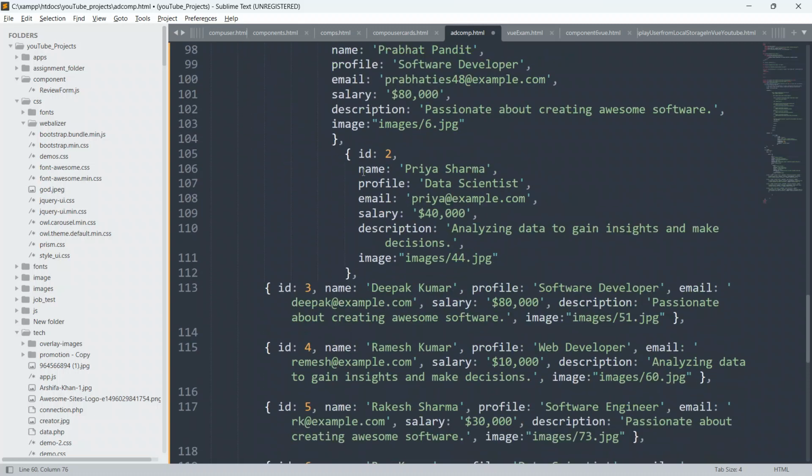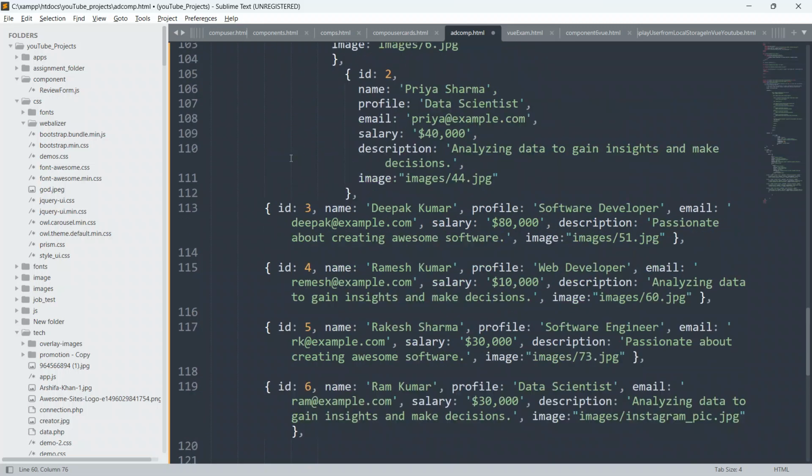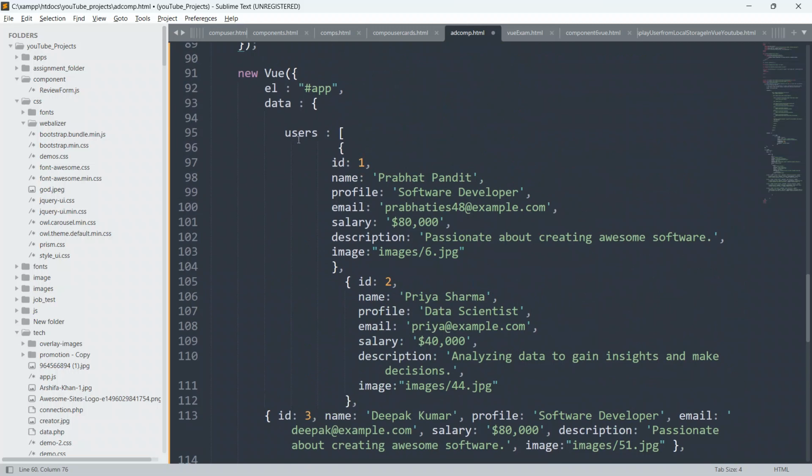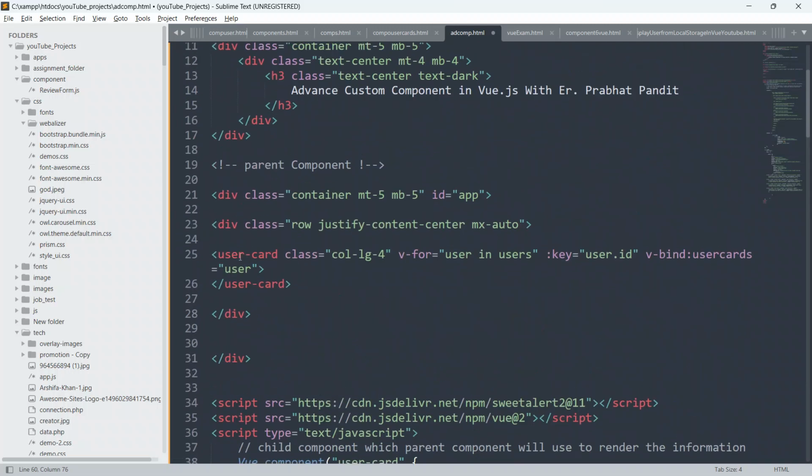Here also id, name, profile, email, salary, descriptions, and image also. Likewise for each and every object inside this users array of objects. So now we have used v-for in this child component user card, just to loop through the users, and we are storing each and every item inside this user variable.